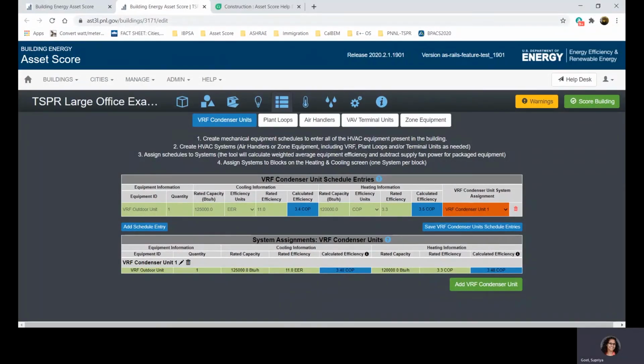HVAC systems in the TSPR tool can first be specified through the mechanical equipment schedule entry form, which is available through the mechanical equipment tab, and then can be assigned to blocks at the next tab called heating and cooling. For defining the mechanical equipment schedule entries, there are 5 available tabs for VRF condenser units, plant loops, air handlers, VAV terminal units, and zone equipment.